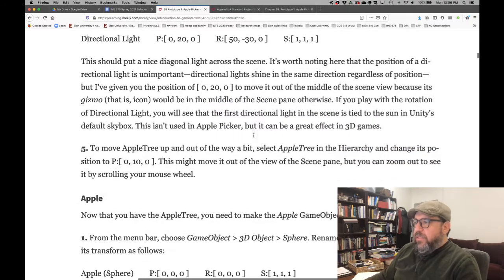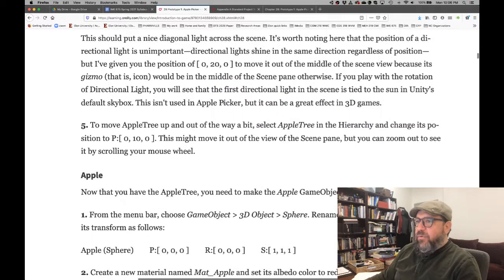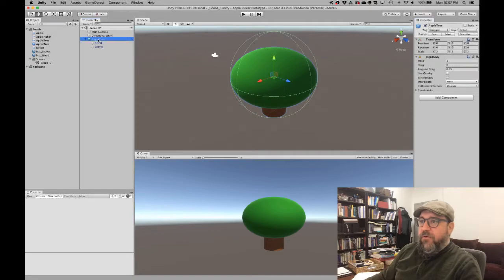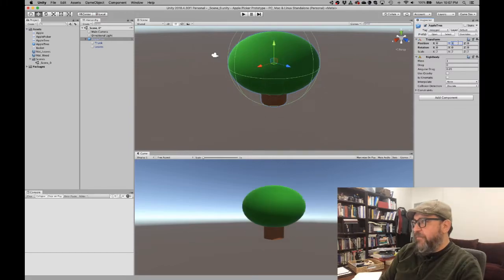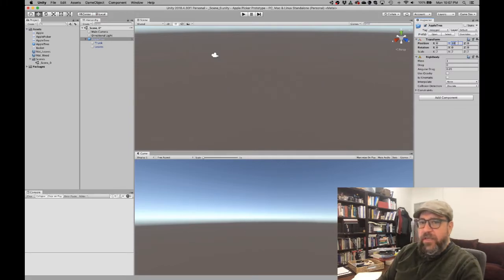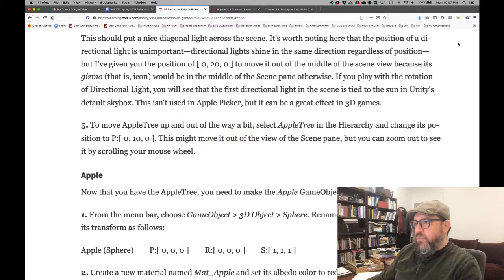All right. So the last thing we want to do is move the apple tree up and out of the way a bit. So we're going to select the apple tree in the hierarchy. And this is where you got to be careful. You got to make sure that you pick the hierarchy and not the prefab, right? So we're going to move this up a little bit in the space. And so we're going to put the position of the Y to 10. And now it is up and out of the way.